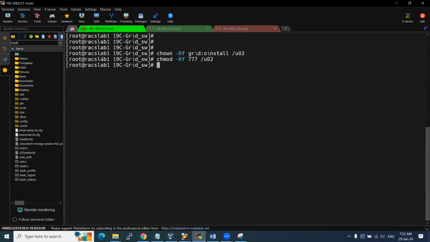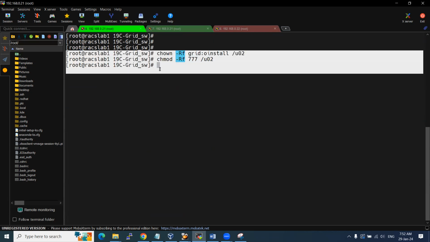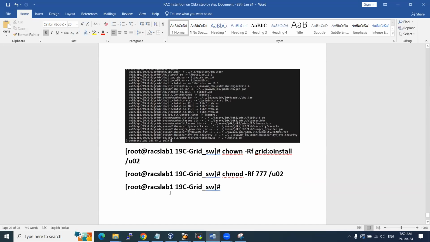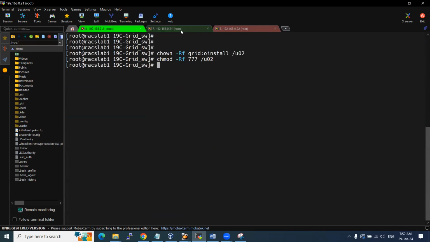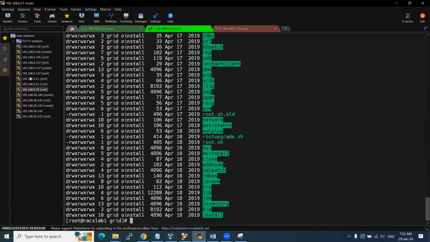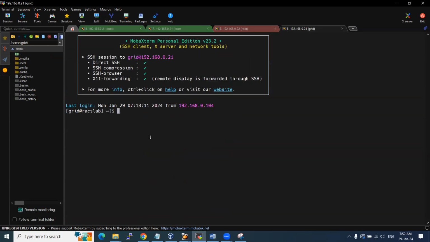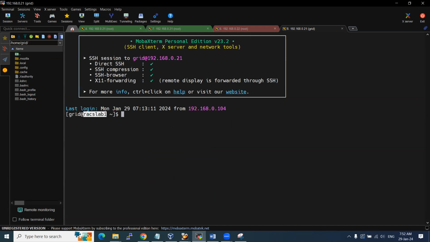So how to change these things? By using this, we need to provide the privileges. That is one thing. I have given full rights here, and now we need to connect to node 1 only with the grid user. So on node 1, rac-lab1, I connected with the grid user and went to u02, where we have unzipped the 19c grid location.